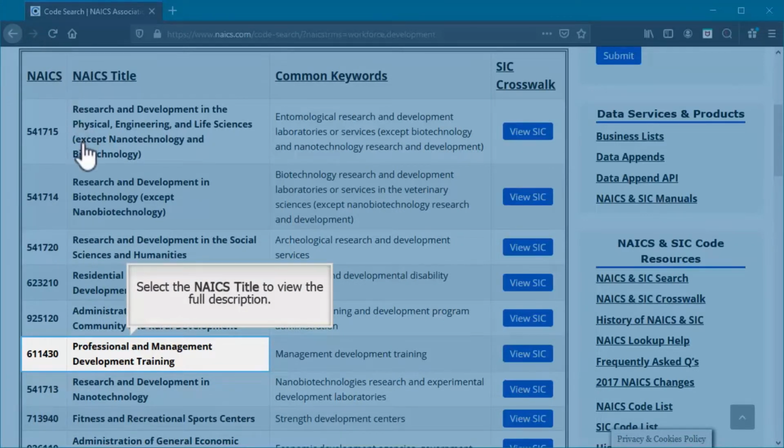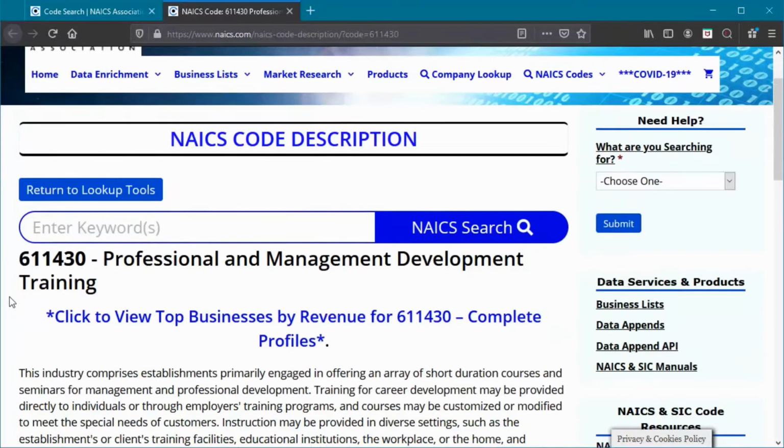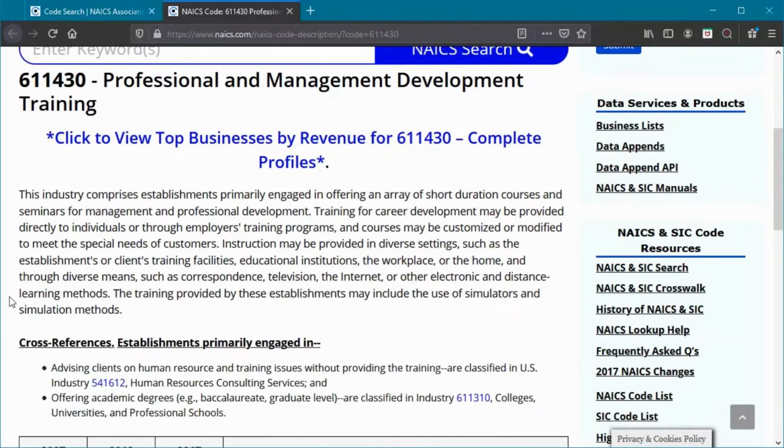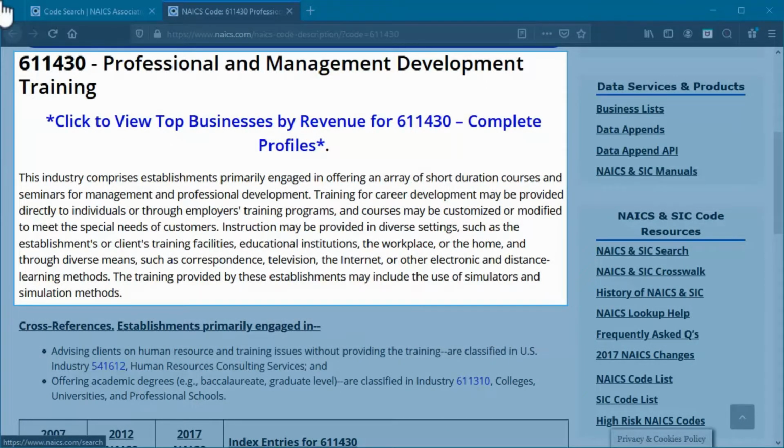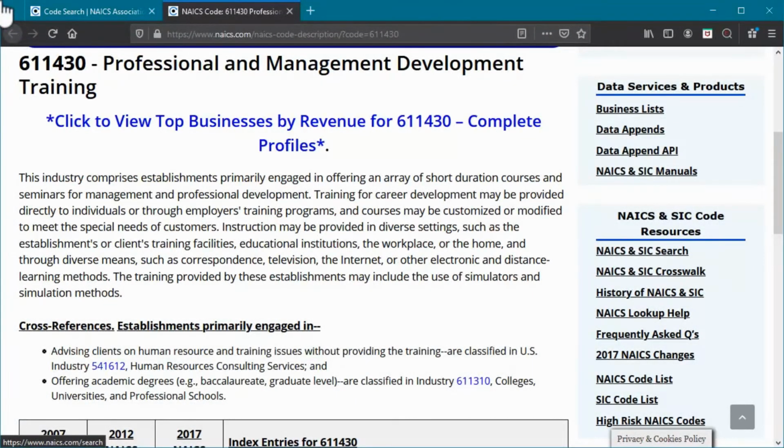To make sure it's the right code, click on the title to read the full description. This industry comprises establishments primarily engaged in offering an array of short-duration courses and seminars for management and professional development. Training for career development may be provided directly to individuals or through an employer's training program, and courses may be customized or modified to meet the special needs of customers. Blah, blah, blah. You get the point. That's exactly what we do.